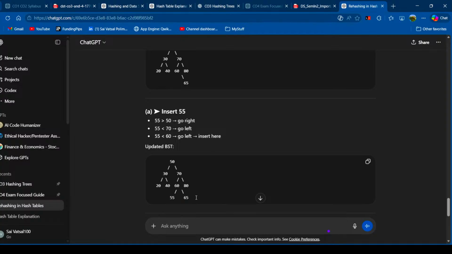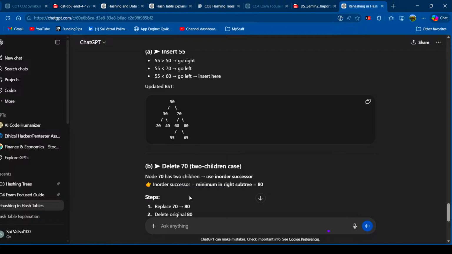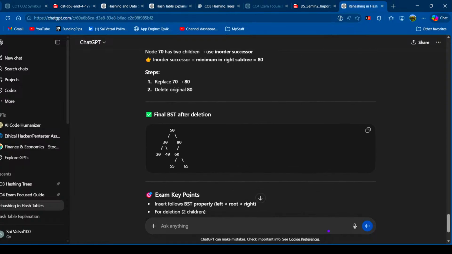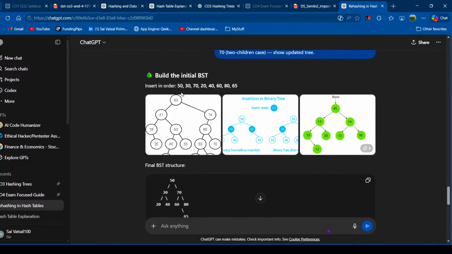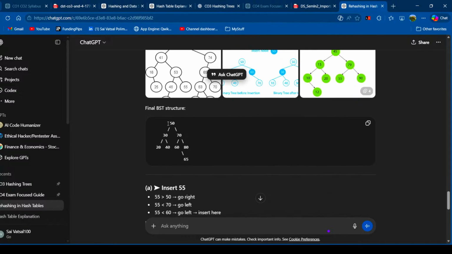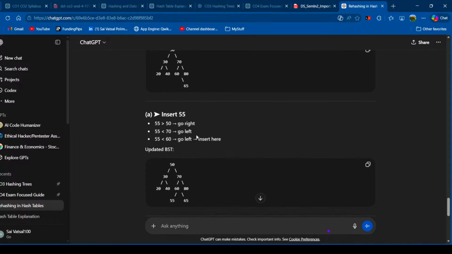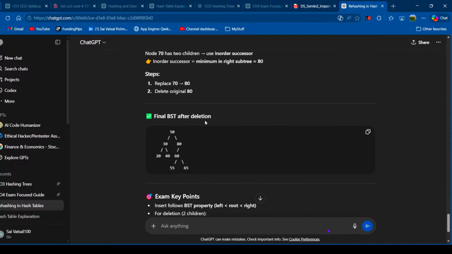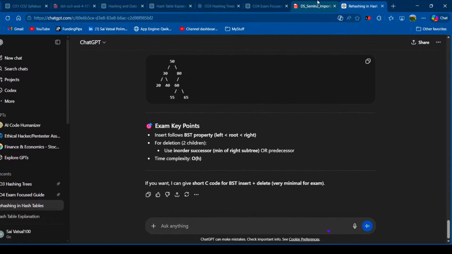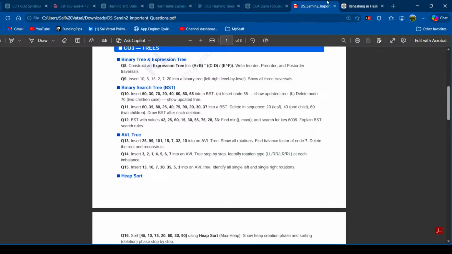To delete the node 70, we have to insert 61. So first step, we have to write the given tree. After that, we write 50, 30, 70, 20, 40, 60 as per the question. Then we write the insert function and delete the node. We replace 70 with 80. The time complexity is O(h). Insert follows left is lesser, right is greater.